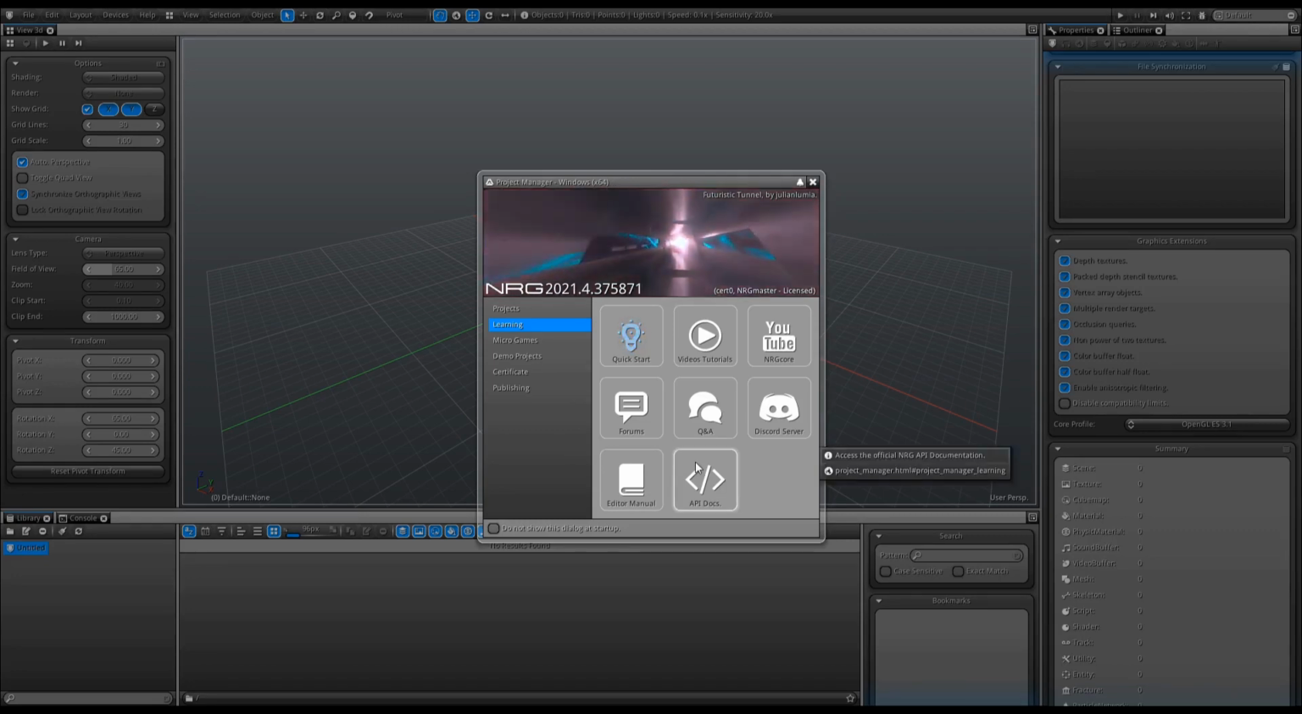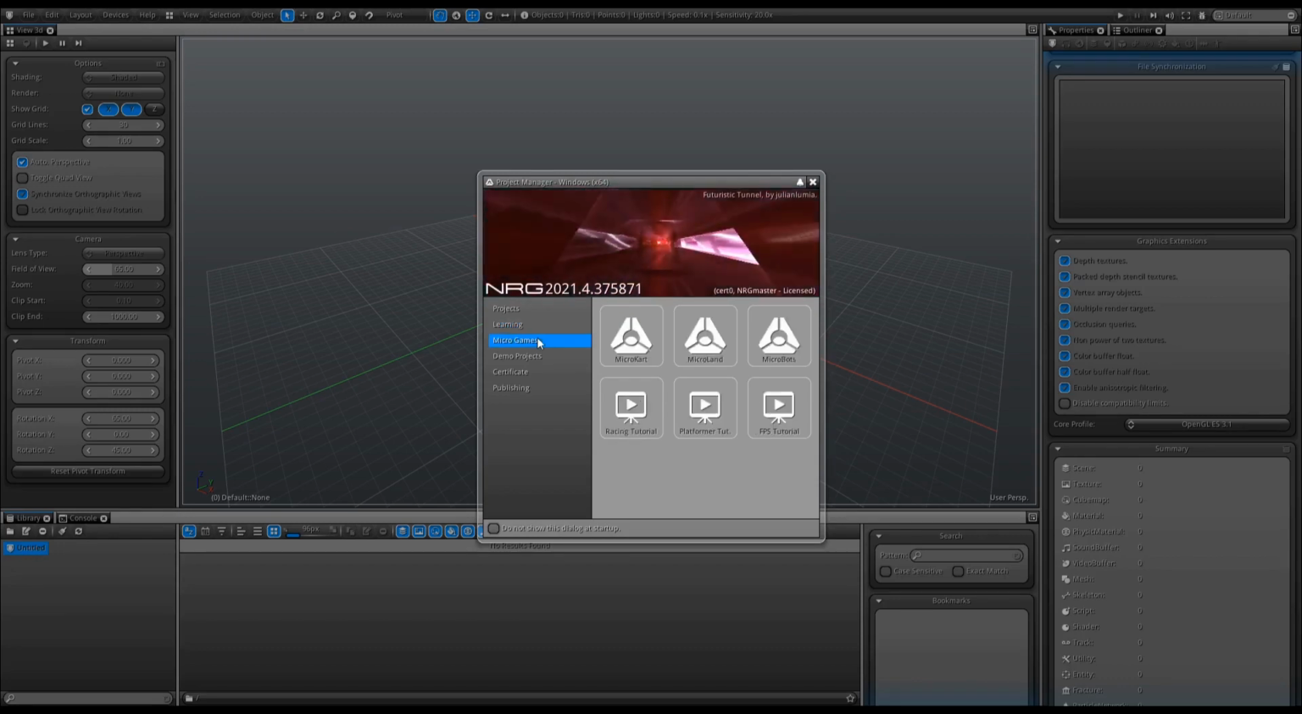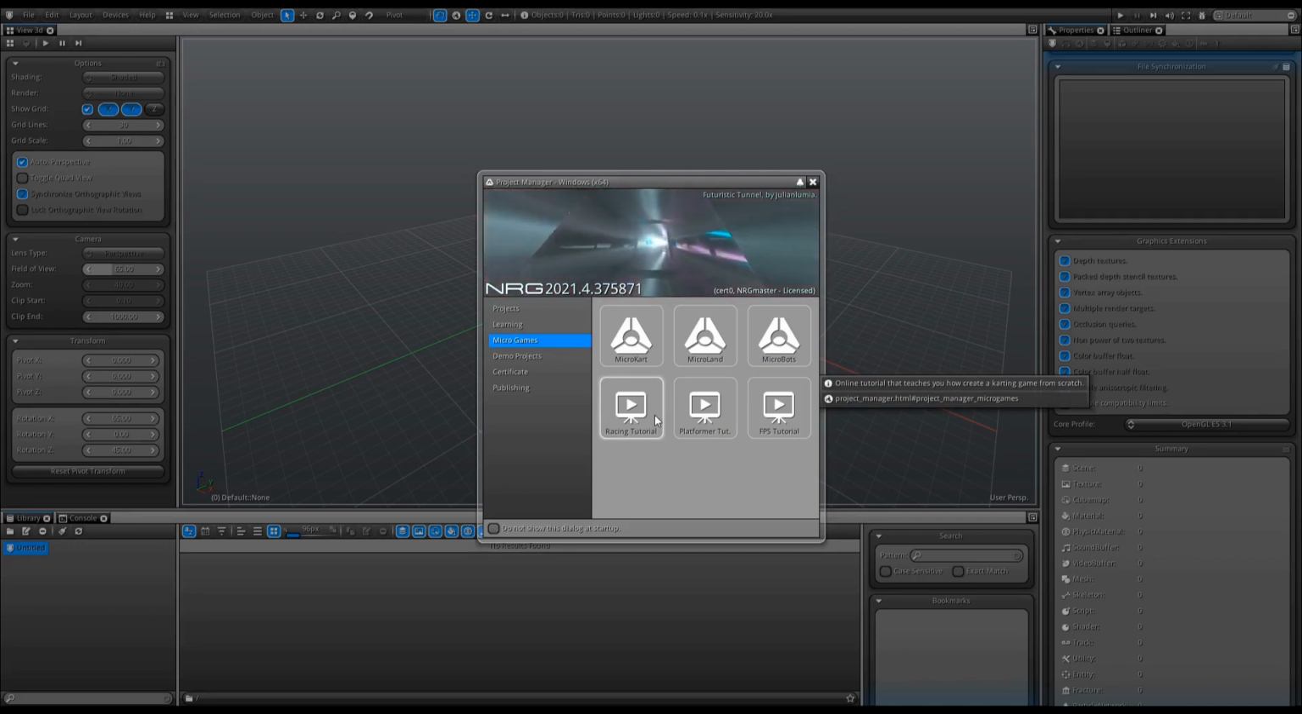The last two links are connected to dedicated resources, one for the NRGeditor manual and the other for the NRG API documentation. Right under Learning is the Microgames section. This section will allow you to download and automatically open any of the games listed here into the NRGeditor. We currently have available for download a karting game, a 3D platformer, and a first-person shooter. Below each of them, a link to a comprehensive live presentation is available. Following that presentation online will teach you step by step how to build that microgame from scratch.